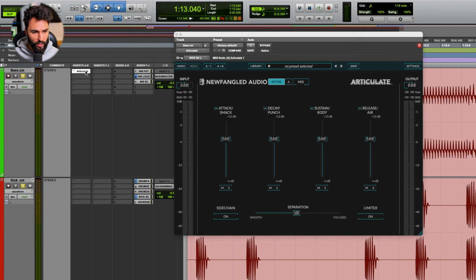So to begin this process, we're going to put an instance of Articulate on the sound that we want to be secondary, which is going to be the bass in this case. And then from there, we're going to want to route the sidechain input to receive signal from the sound that we want to dominate, which is going to be the kick in this case. I'm also going to need to enable the sidechain setting in this case to make it recognize that input.